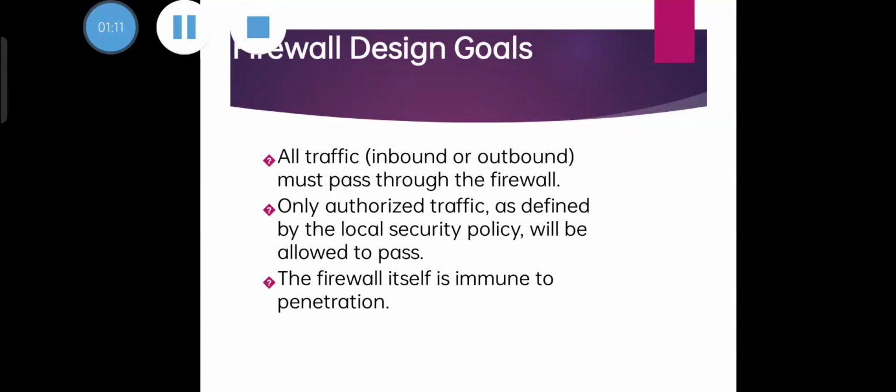If I am designing the firewall, all the inbound and outbound traffic must pass through the firewall. Inbound means incoming, and outbound means outgoing traffic. Only authorized traffic, meaning only the particular websites I have set to be allowed, as defined by the local security policy, will be allowed to pass. The firewall itself is immune to penetration, so it is very strong. It does not allow others to enter.